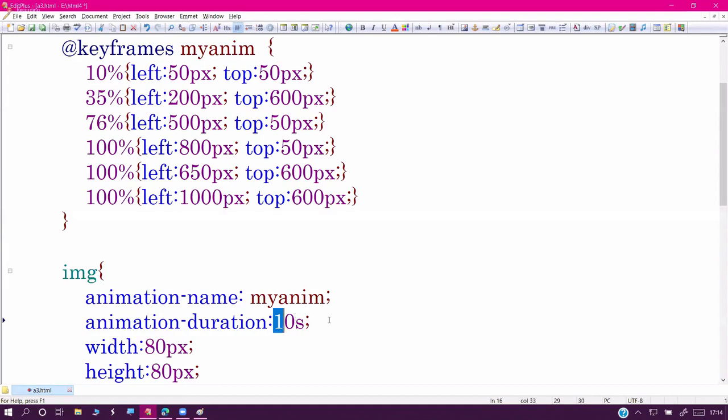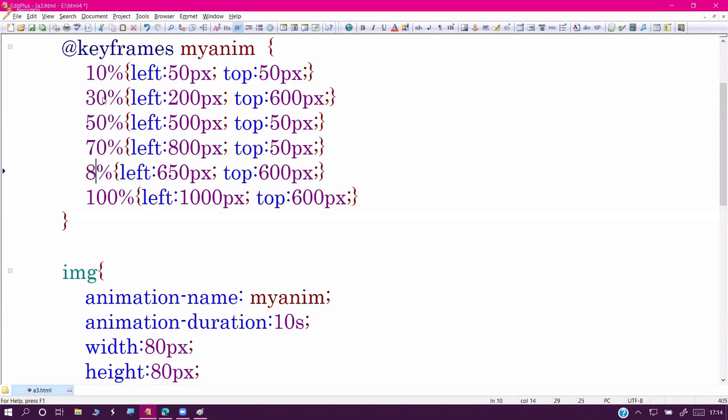Mapping is done, total animation 10 seconds, and splitting ratios, total 6 points available. Better go for uniformly. Randomly also possible. So 10, 30, 50, 70, 80, sorry, 90 and 100. So first point is 10%, means 1 second.